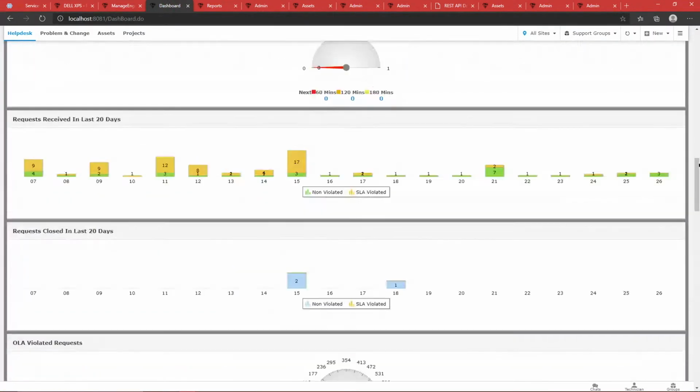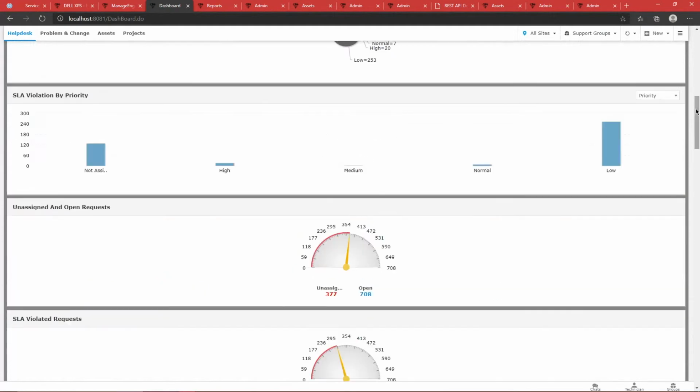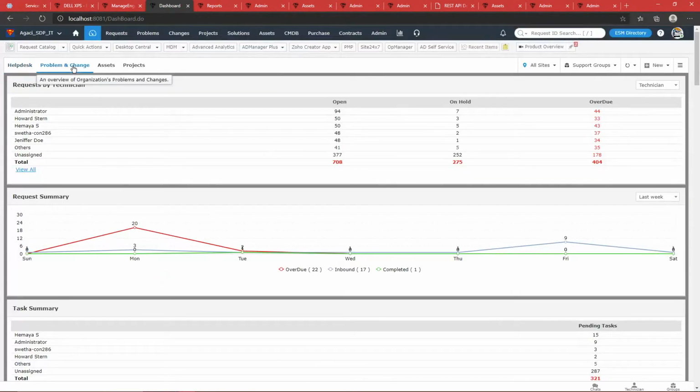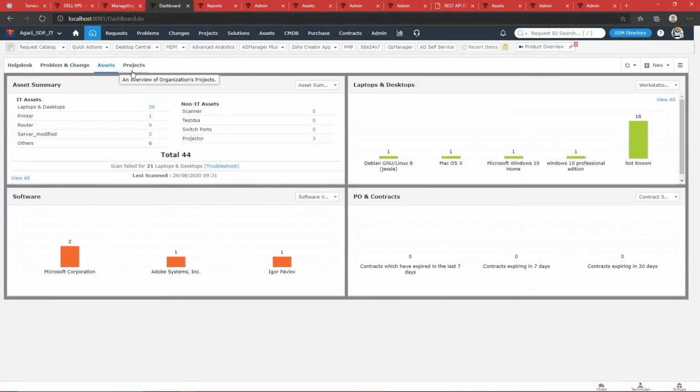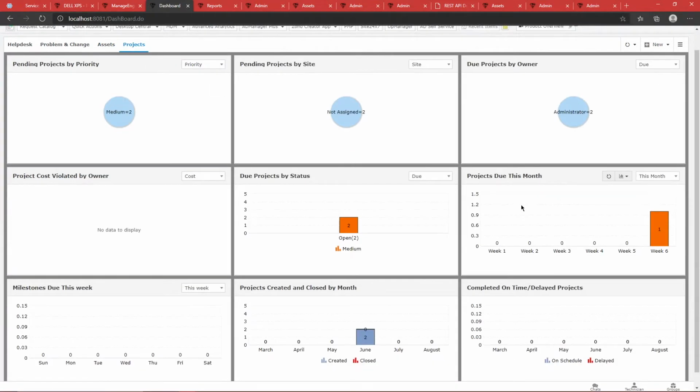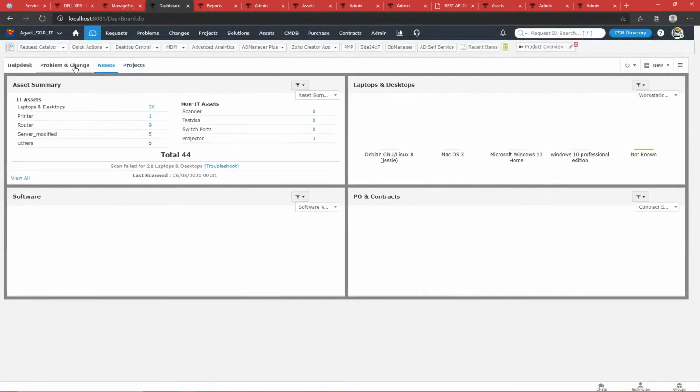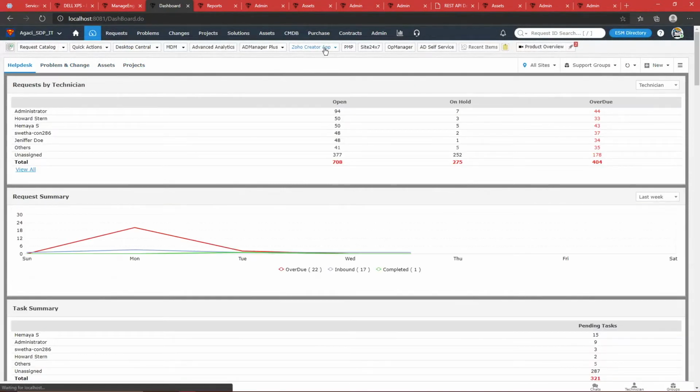Yeah, that is about the widget configurations. And as I said, in the dashboard you can have it for the problem changes, and even for the assets you can have a collective report. And even for the projects, you can view the status of the project. That can be done as well right from the dashboards page.